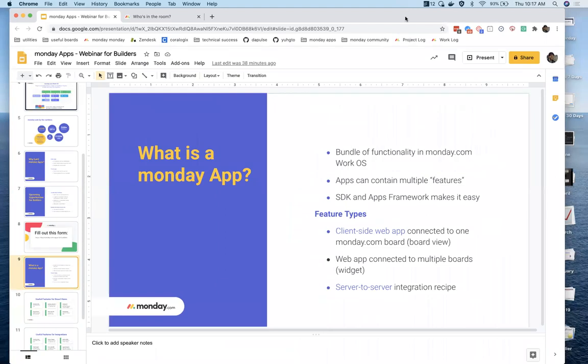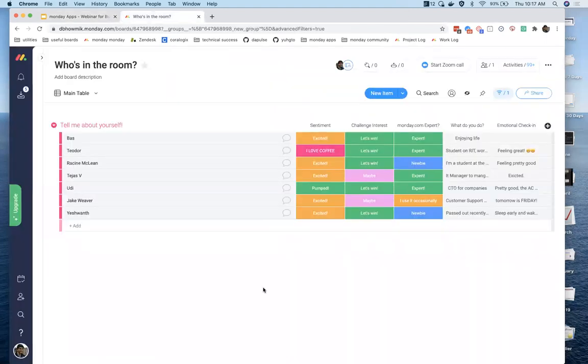So let's talk about what these really look like in monday.com. I've got a couple of different submissions already. This is enough data for us to start working with it.